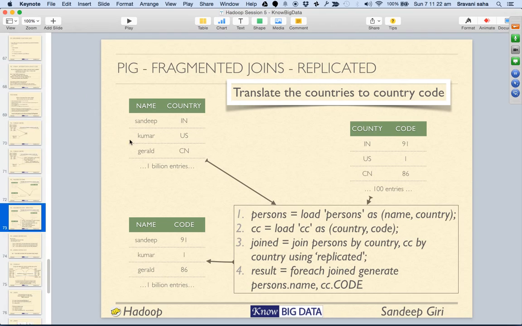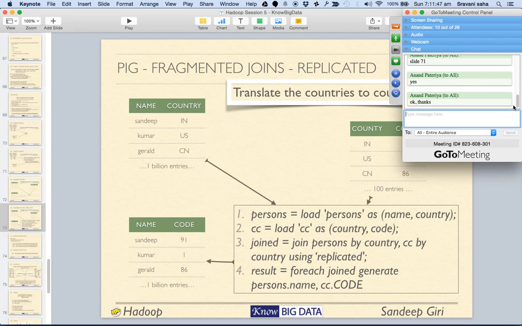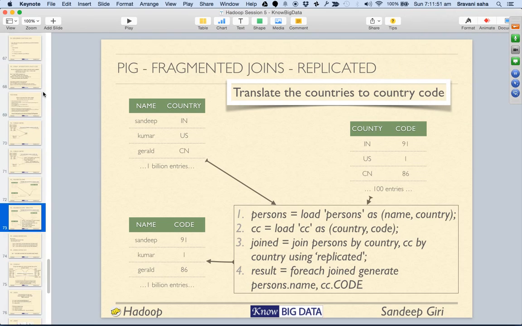I hope that is clear to everyone. As a thumb rule, whenever you are joining two tables and one of the tables is so small that you are comfortable loading it in memory, then you should go ahead and mark the smaller table as replicated. That's a thumb rule.